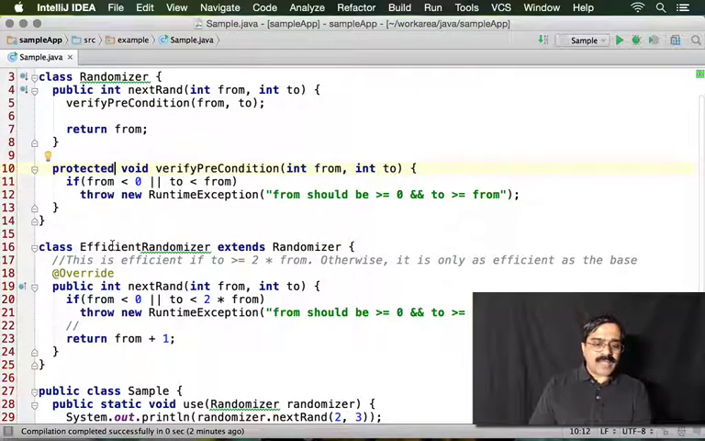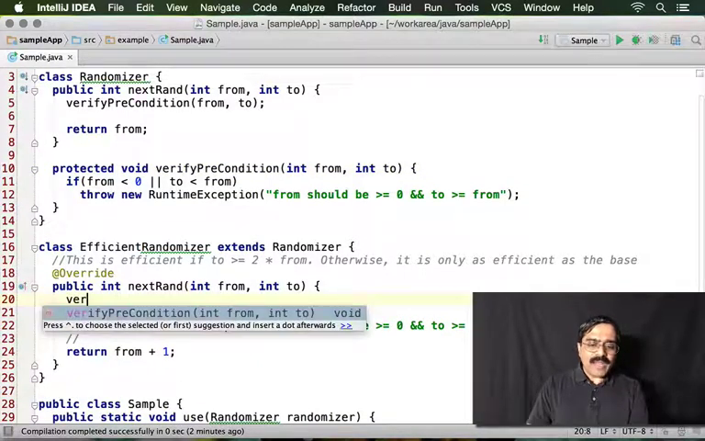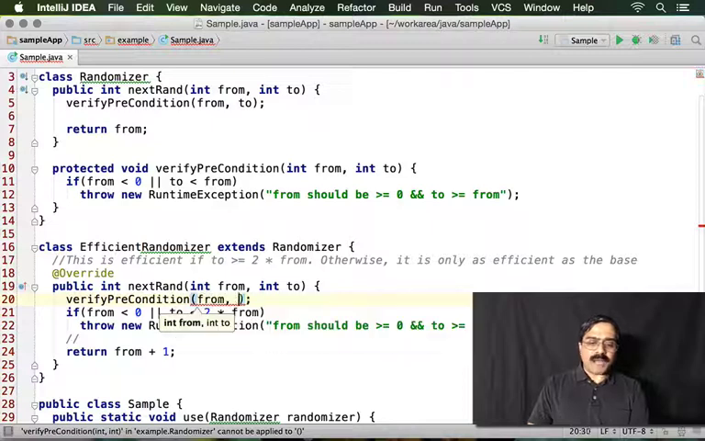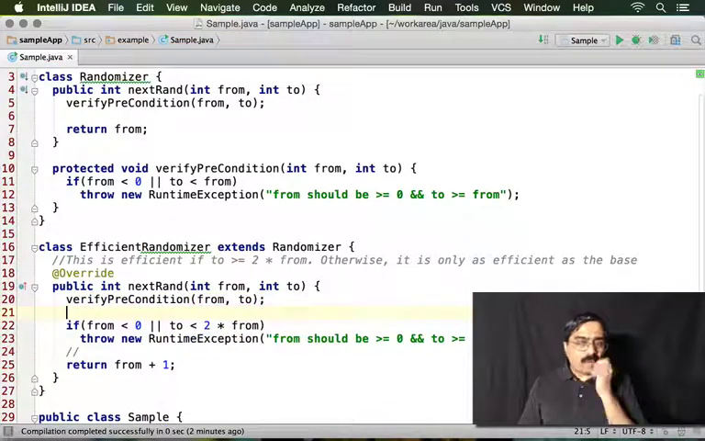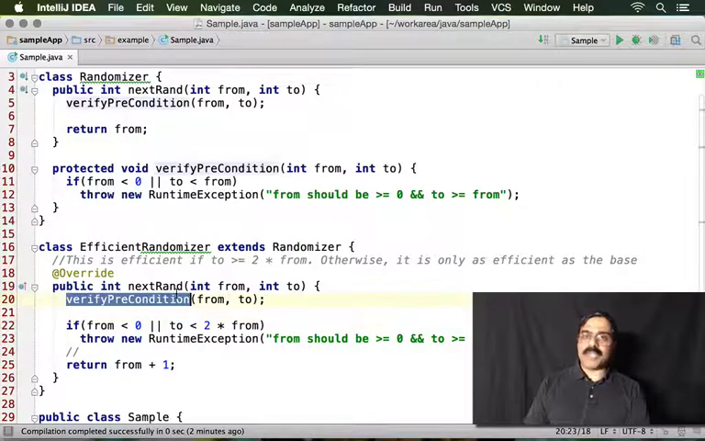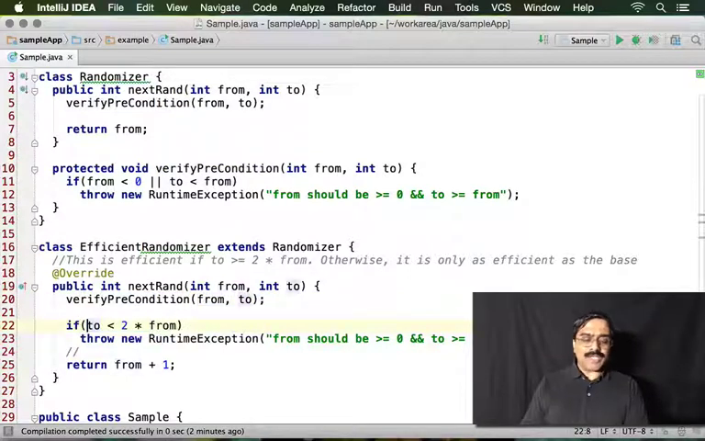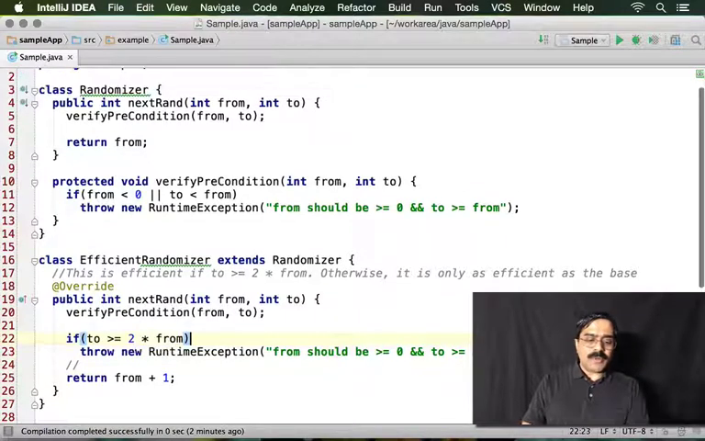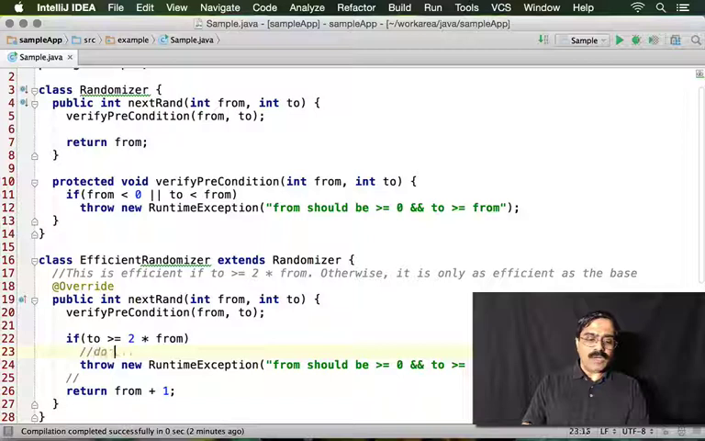So now within the efficient randomizer, I'm going to first say verify precondition from comma 2. If you did not meet the precondition as set by the base class, I'm going to reject it. But if you meet the precondition, then I'm going to say if 2 is greater than or equal to 2 times from, then in here do the efficient algorithm.